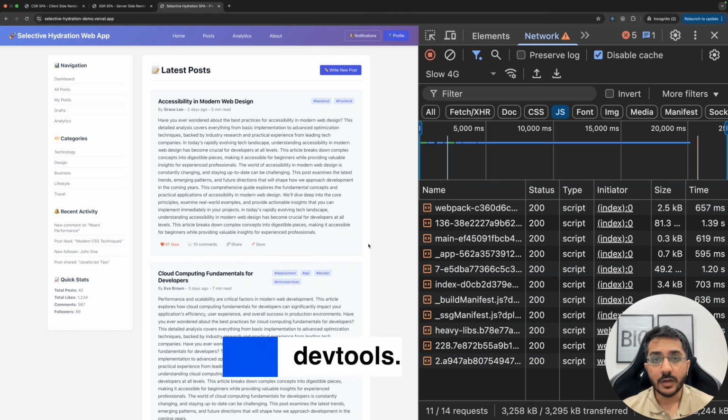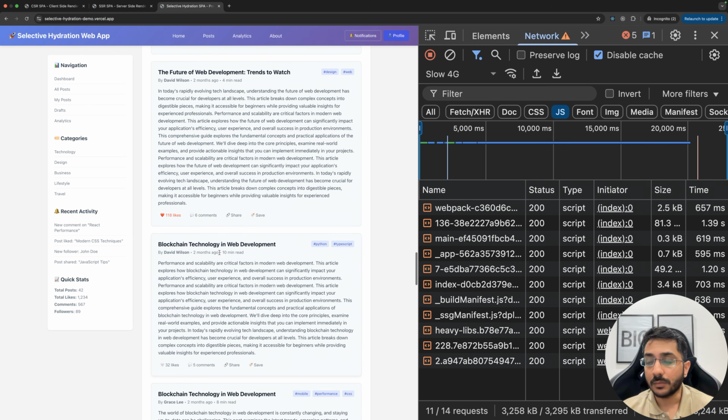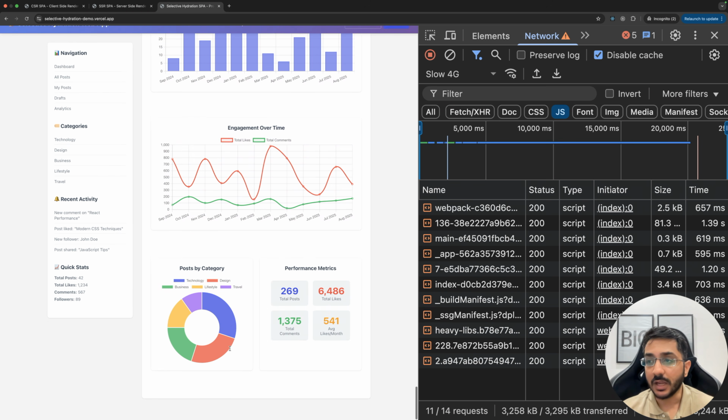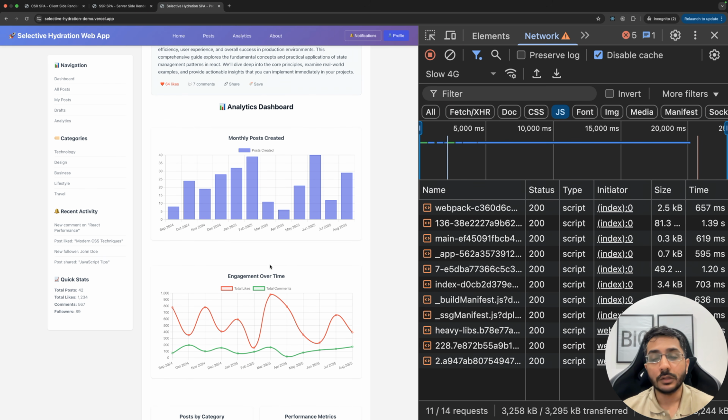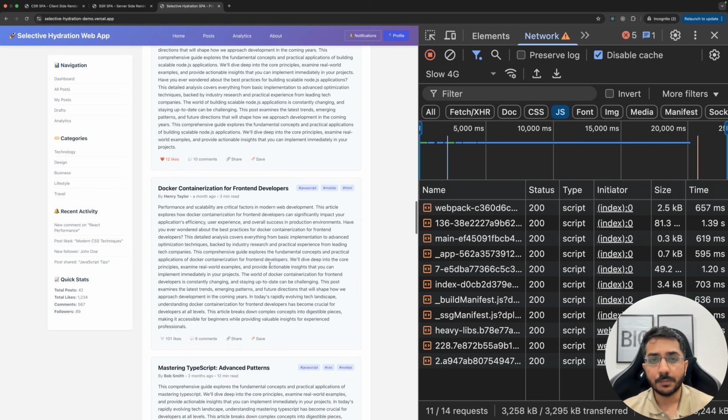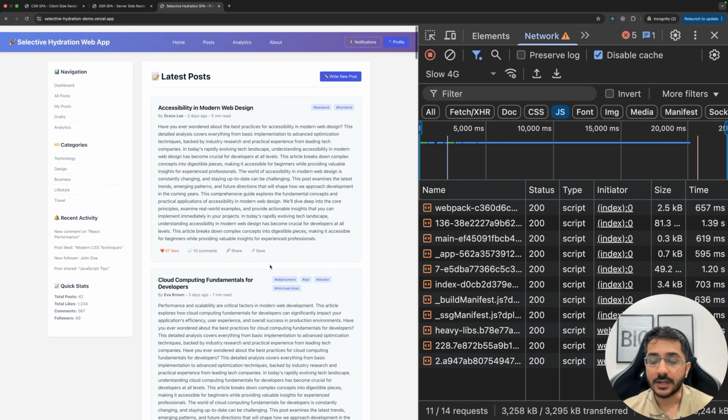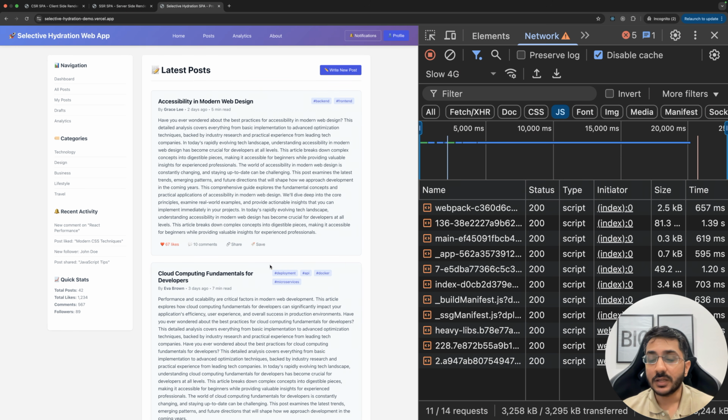So we saw SSR with selective hydration using React 18, where we were rendering the entire page, doing server-side rendering, but we were suspending the analytics dashboard because it was pretty heavy and it was blocking the hydration of the entire page. And it's much better than the traditional CSR and SSR. Now, let's say there is a scenario where these posts are too many to render. We can do pagination or something, but still, let's say we are rendering individual posts, like we just have post IDs and each post will fetch its own data.